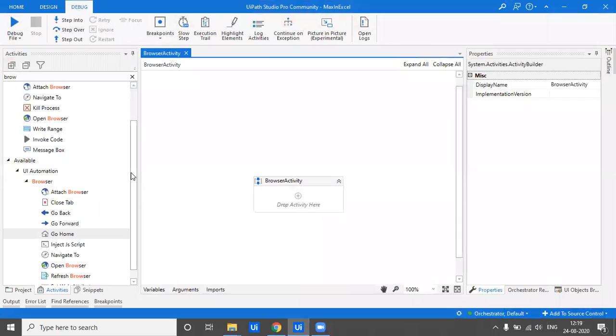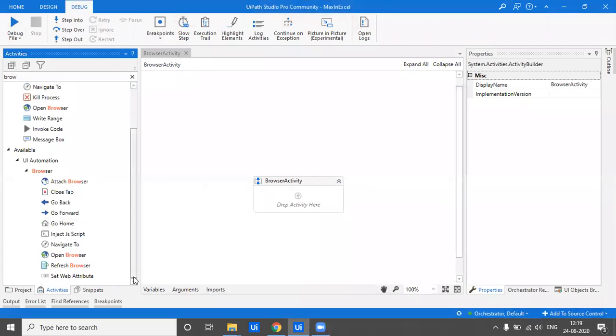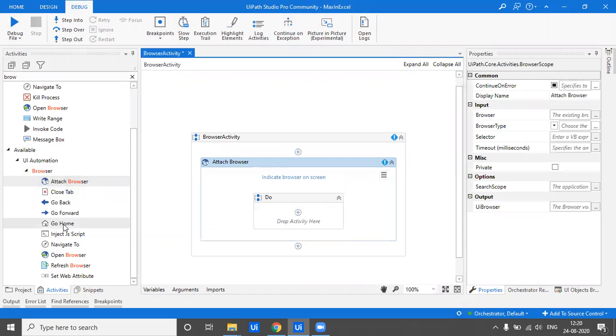We've covered I think 4 of the browser activities in the previous video. Now let's learn few more of them. So let's start first with attached browser, and we're going to cover how does go home work.